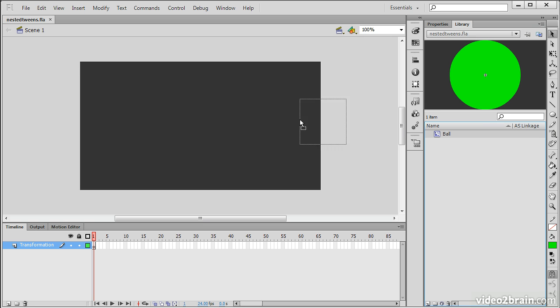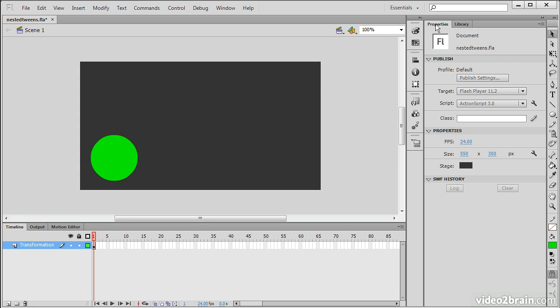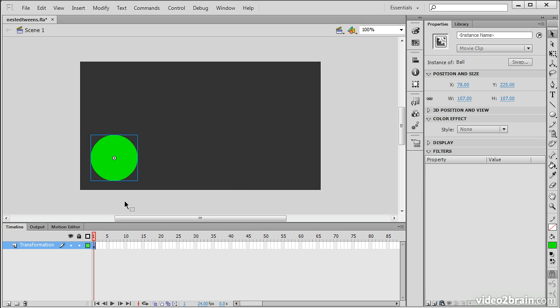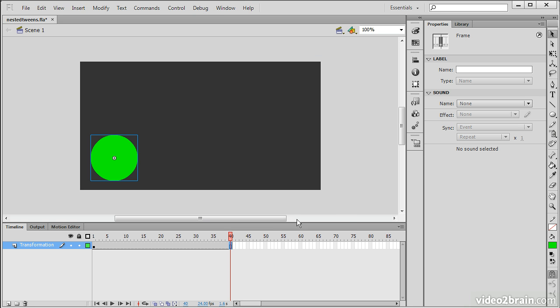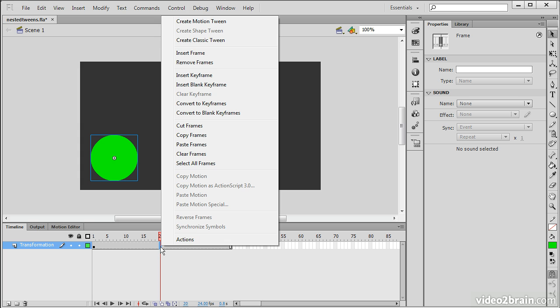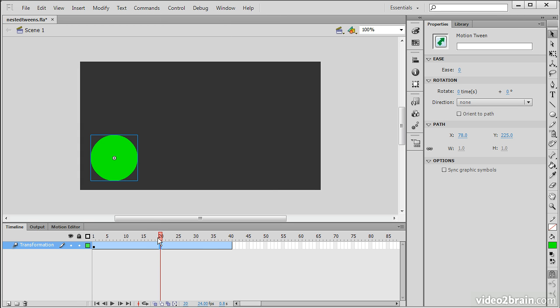So I'm going to drag this out onto my stage so that I have an instance of that symbol for any sort of editing as far as tweening goes. All right, so let's go back to the Properties Inspector. And what I'm going to do is create a basic motion tween here. So let's go out to frame 40, right-click, Insert Frame. I'm going to click on here to actually create a motion tween.